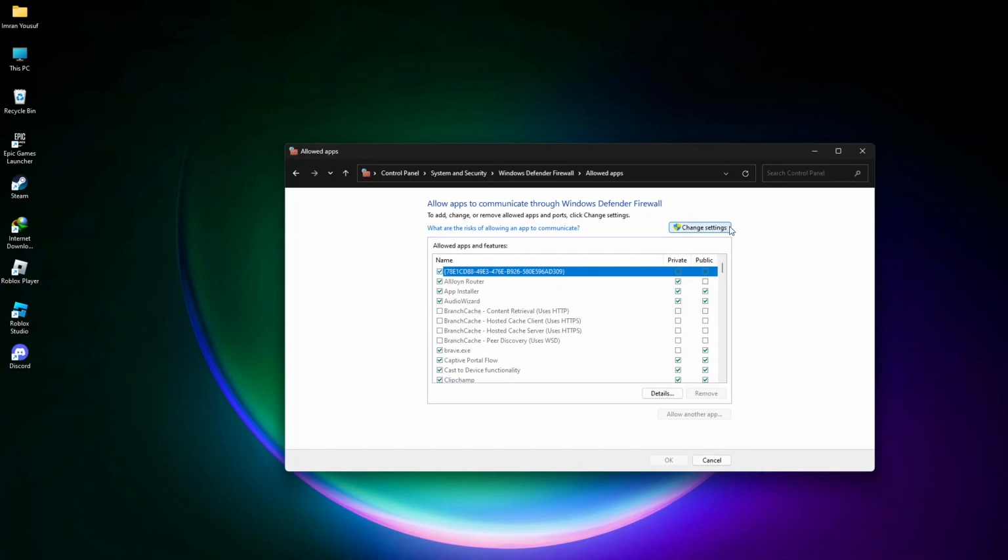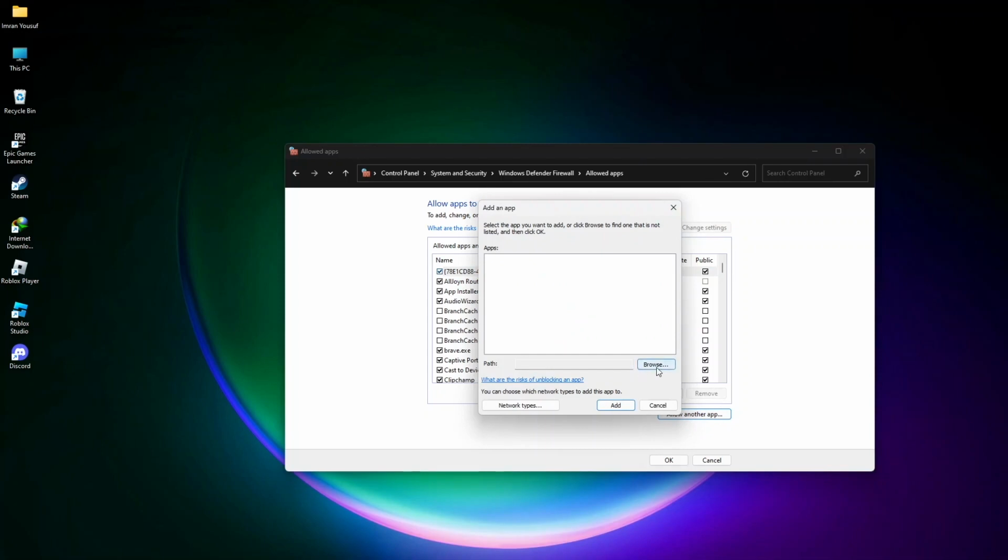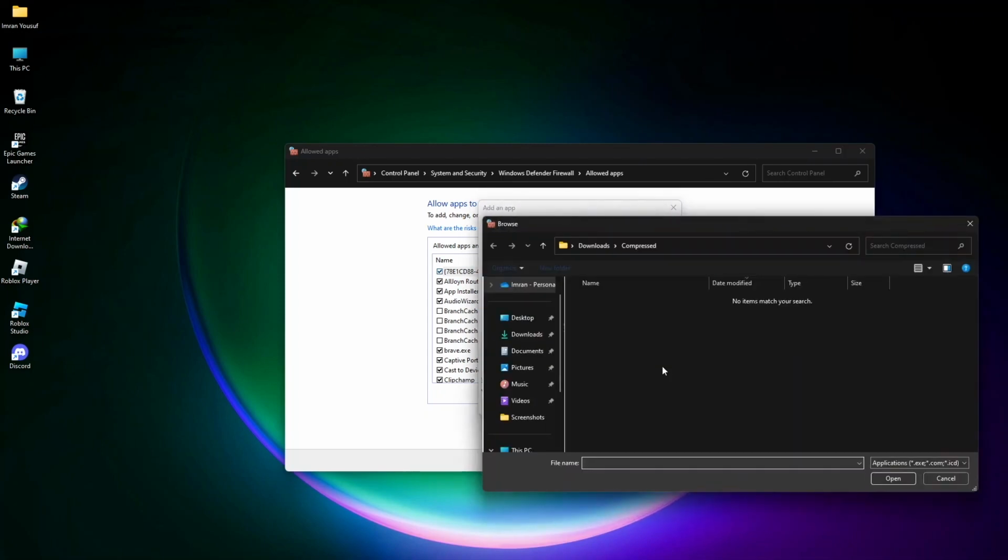Now, click on Change Settings. Then, click on Allow another app. From here, click on Browse. Now find the folder where Fall Guys game is installed. From there, select Easy Anti-Cheat Launcher and then Add.